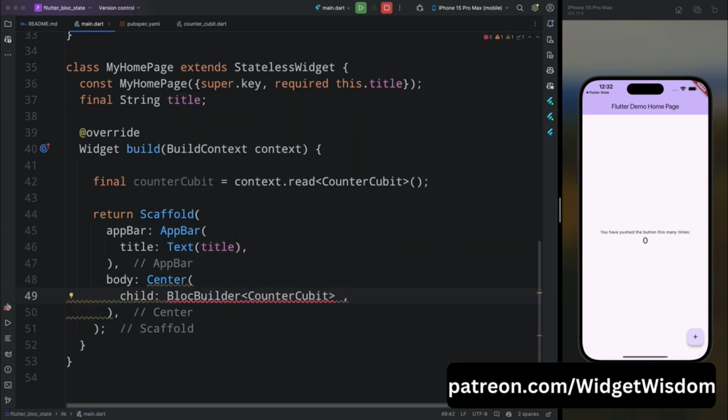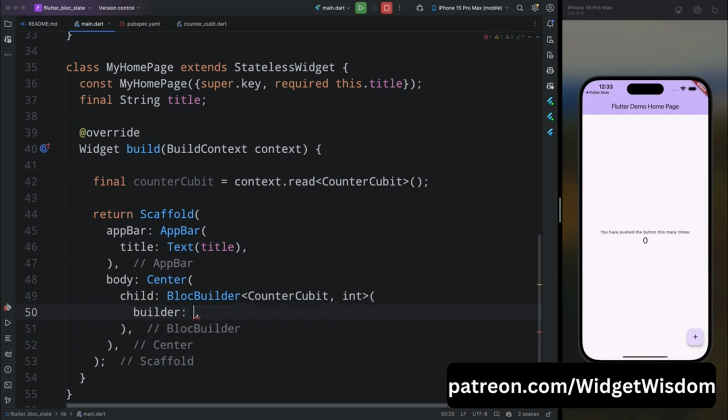So our qubit is a counter qubit, so here add that, and then its state, like what state it produces. So here we are producing int state, so here add int. So basically this block builder listens to the counter qubit and rebuilds the UI whenever the state, or let's say counter value, changes. Then inside block builder, here we need to add the builder. So add the builder, and inside this here add the context and count.